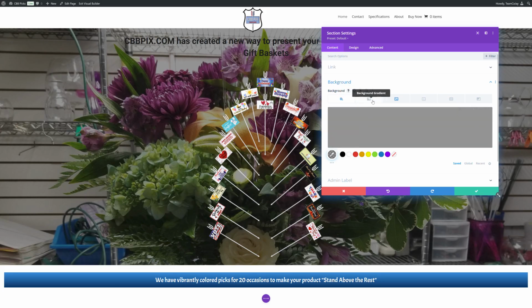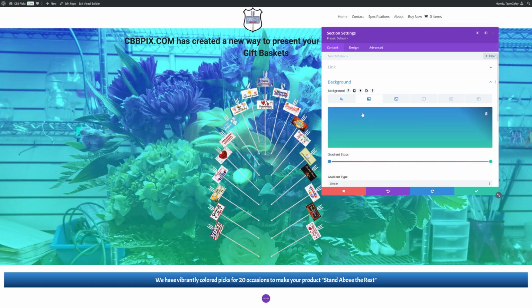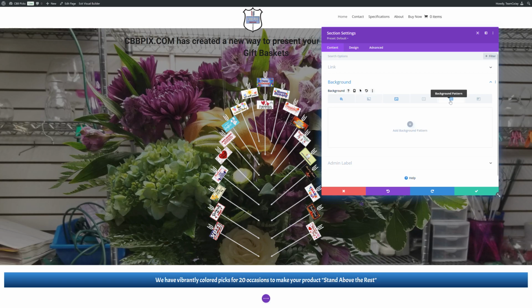That's good. And then you can do it with the gradients. You could do like light to dark, or in this case it just chooses blue. And over here is the garbage can. You can put a pattern over top of it. You can do a mask. These are kind of fun to play with.